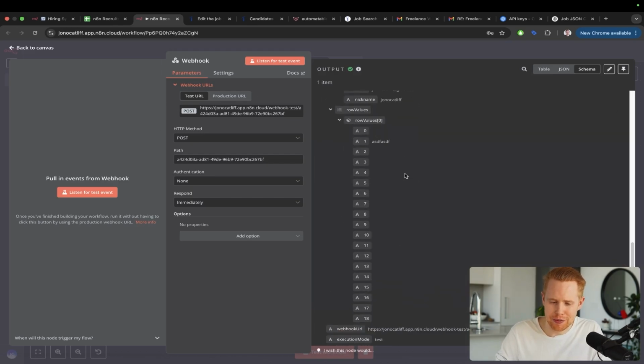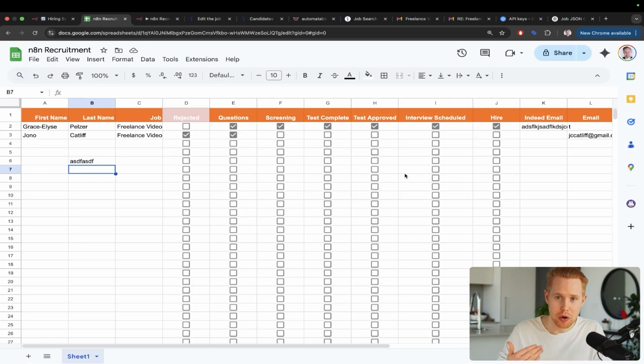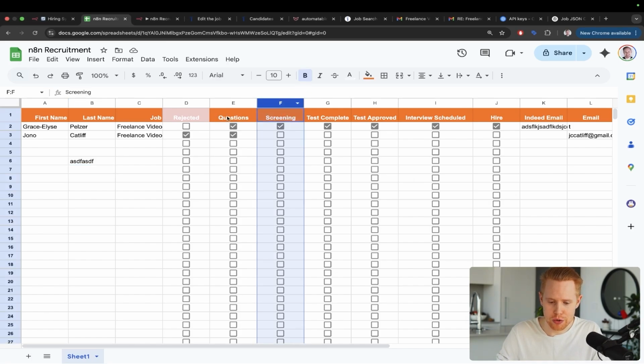So we want to filter down and chisel down so that we're only sending data if the right conditions are met. What I mean by that is we only want it if we're checking off boxes, like screening, for example. So if we approve the questions and we say, hey, these questions are approved, if we check one of these boxes, that's a good action. But I don't want it to fire off data if I add somebody's first name here.